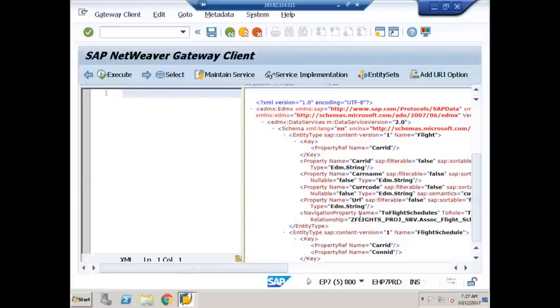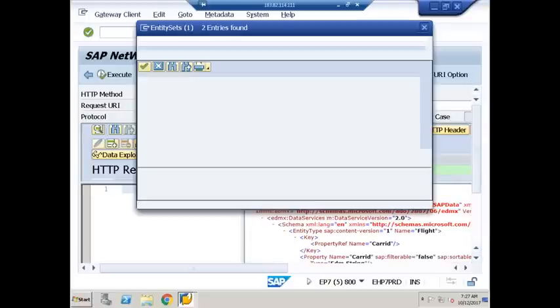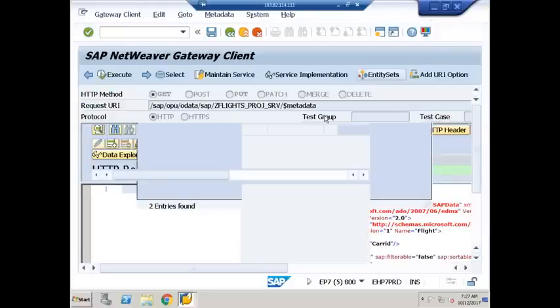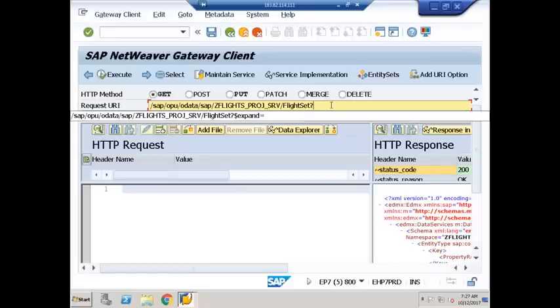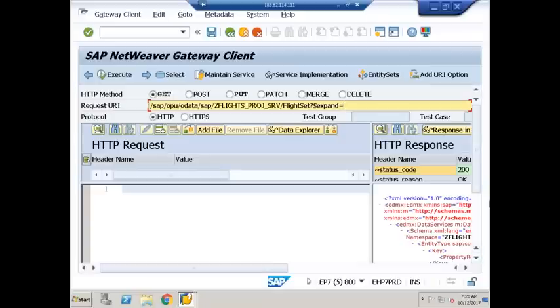Yeah, you can see the navigation property name, ToFlightSchedules. ToFlightSchedules is the navigation property name. Now I'll try to use $expand: question mark $expand equal to ToFlightSchedule. So this is the way you have to give the URL.